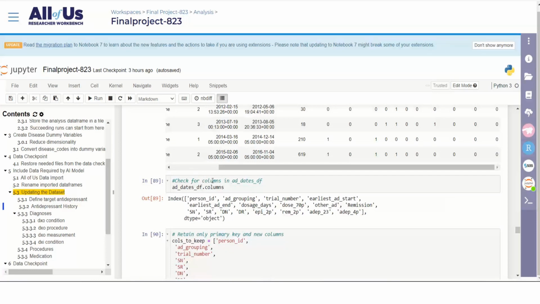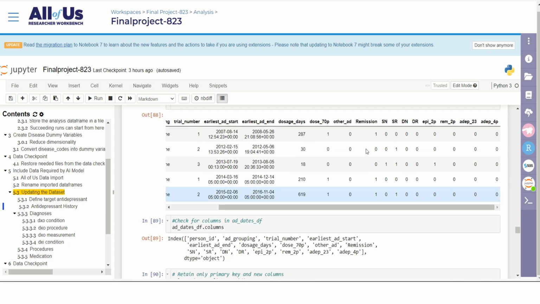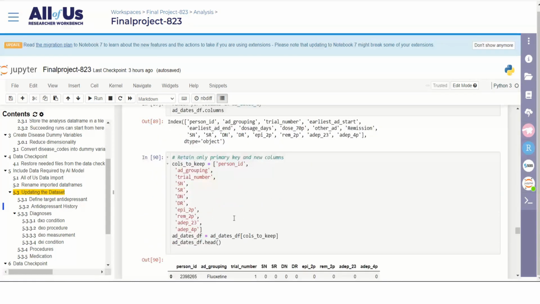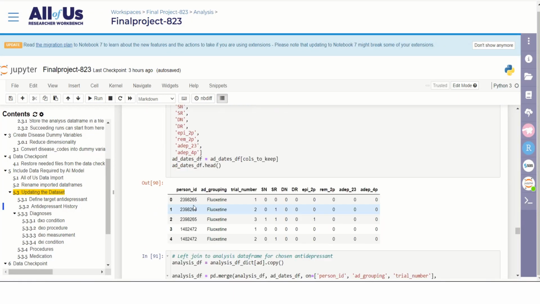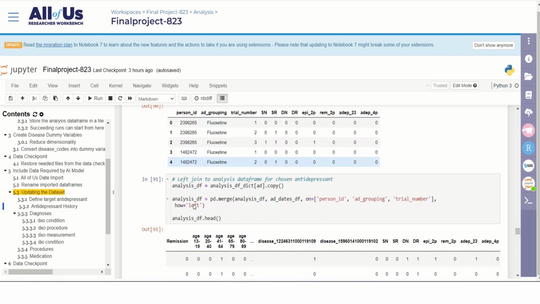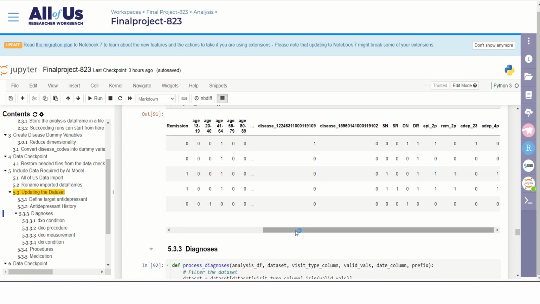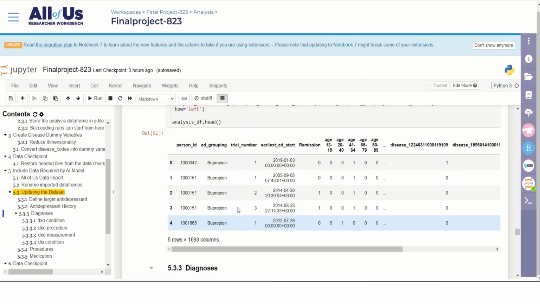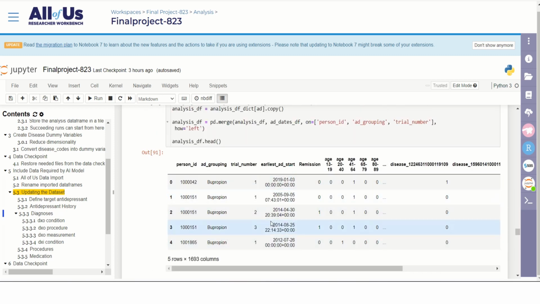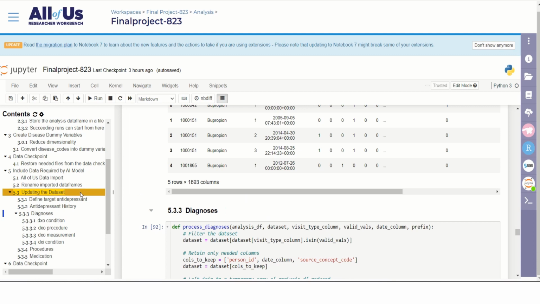And now we are checking for the columns in the AD dates data frame. These are all the columns which we created in the data frame, and we are retaining only the important primary key and new columns here. And we are joining the data frames. After joining, you can see this is all for the antidepressant history.